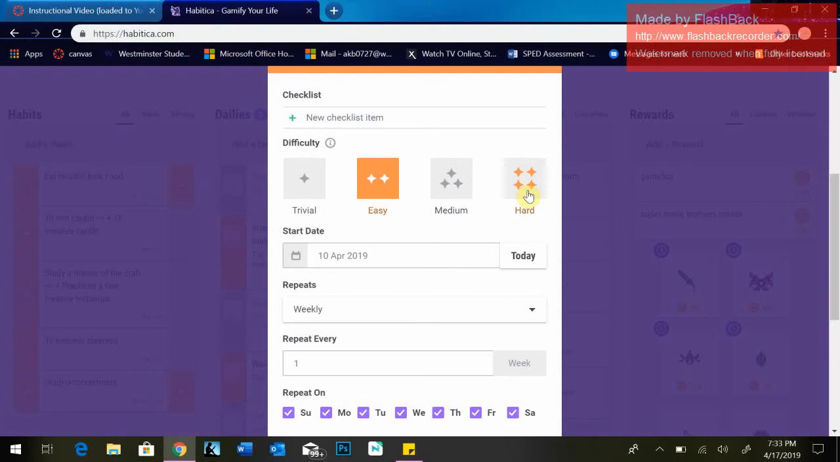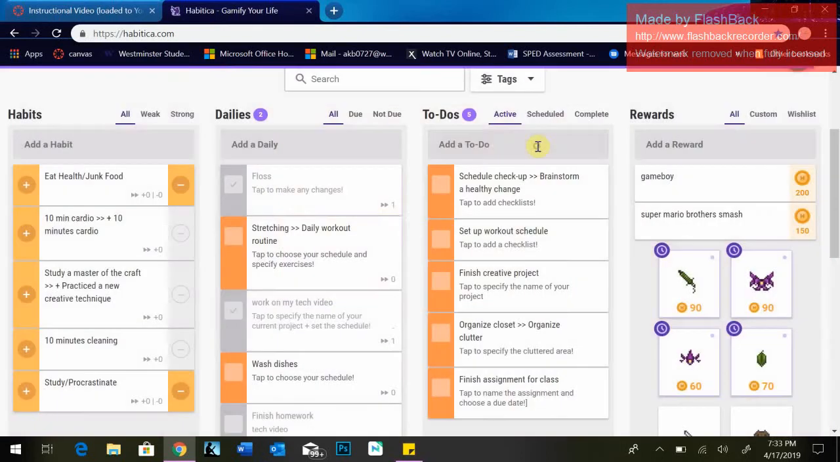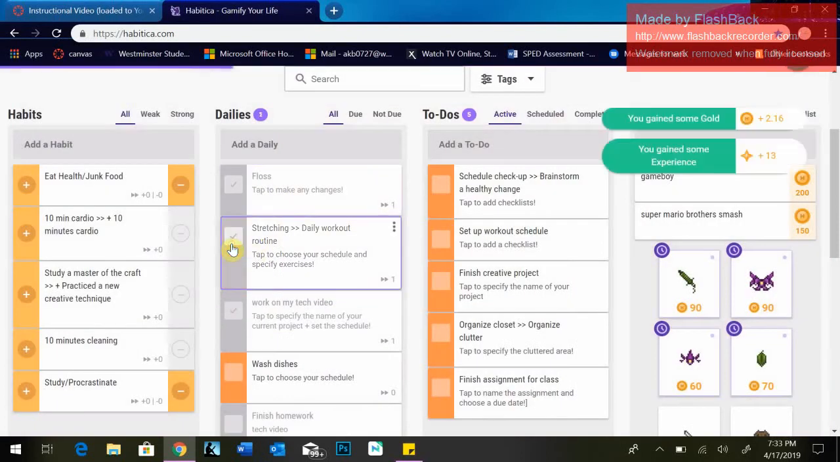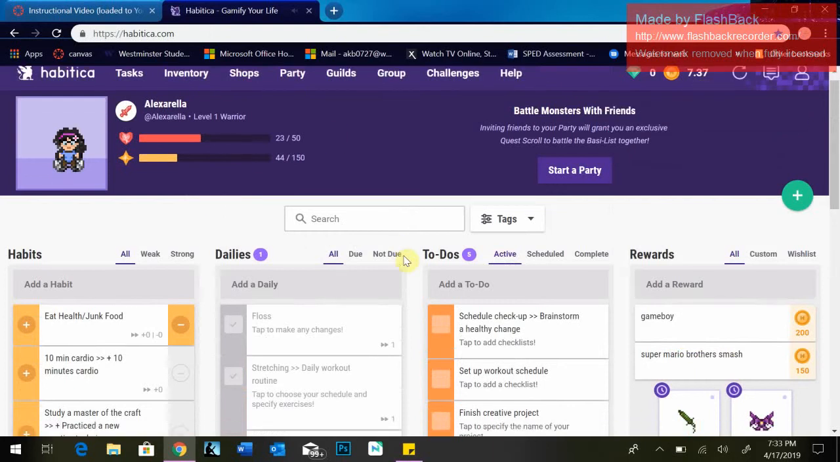Another thing, when you're personalizing these, you can change the difficulty. If it's something that's really hard for that student that they really need to work on, you can change it to hard, and then when they complete it, it'll give you more experience and more gold.